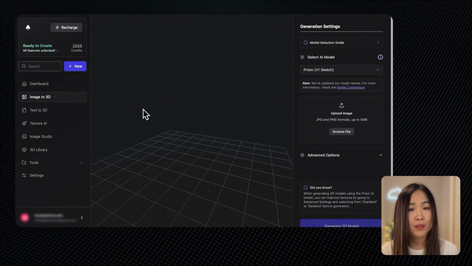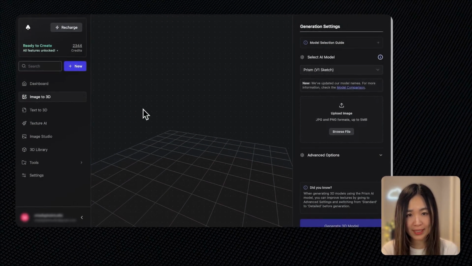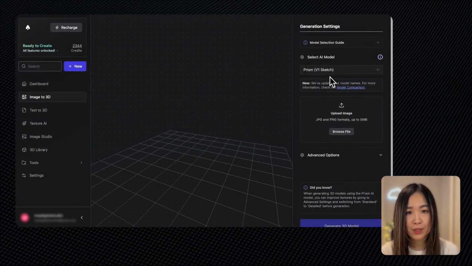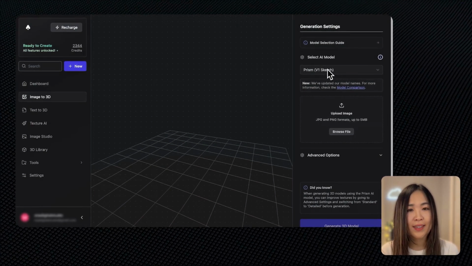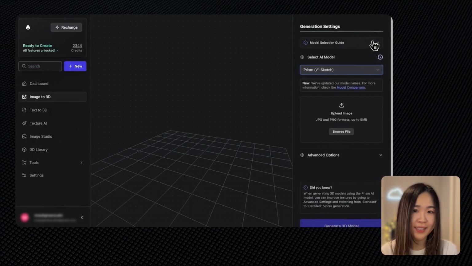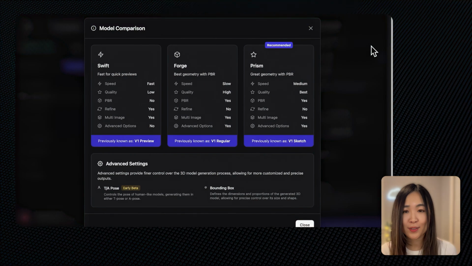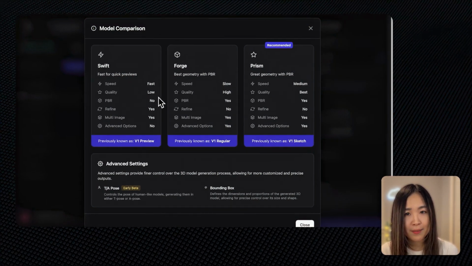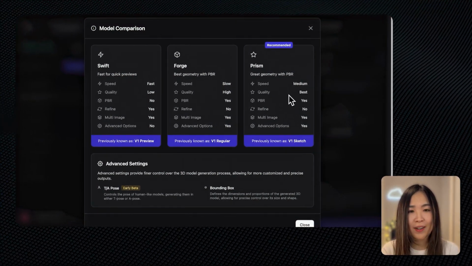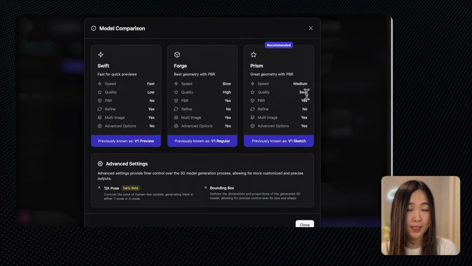Now let's transform our 2D image into a 3D model in Image to 3D. First, we need to pick an AI model. If you're not sure which option to use, just click the info icon to compare them. Each model type has different speeds and quality. I'll go with the best quality model for this demonstration.